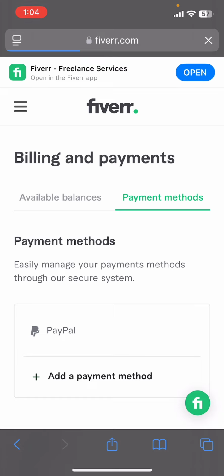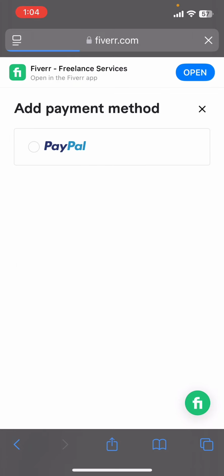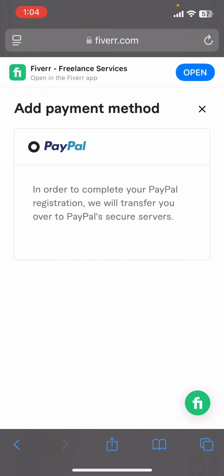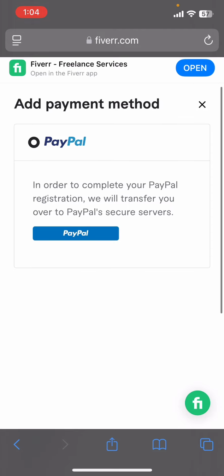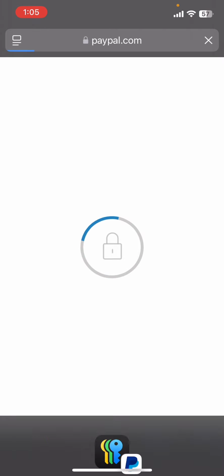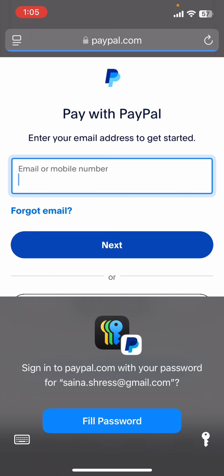Go ahead, select payment methods, then tap on add payment method. Once you do that, you're gonna have to select PayPal, then tap on PayPal again. Then in a couple of seconds, you can see a PayPal word will appear again. Tap on it, then it's gonna take you to paypal.com. Go ahead, give your credentials for your PayPal account, and you'll successfully add your PayPal account to Fiverr.